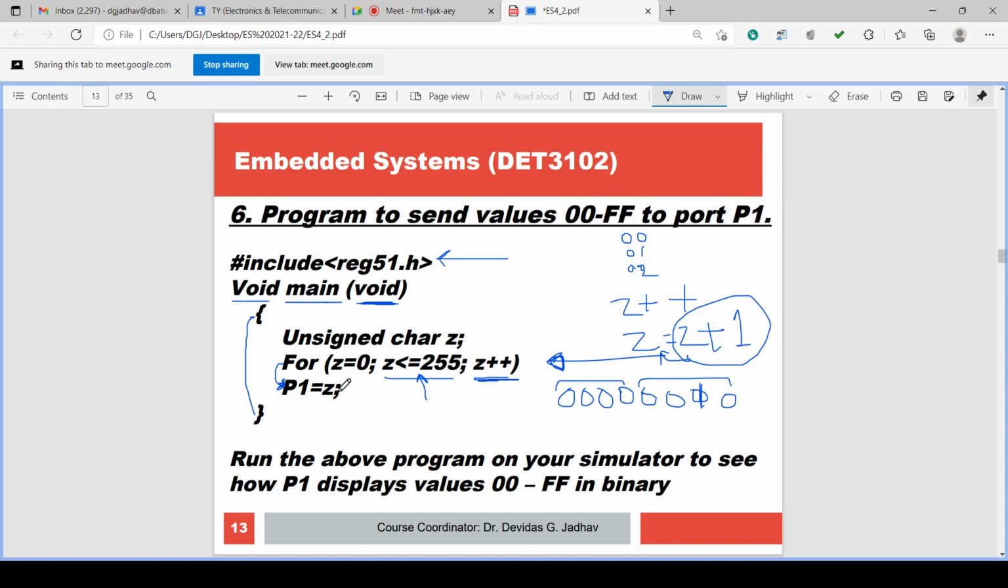And then Z is increased to 256. Now Z is 256, which is not less than or equal to 255. The condition is false. The condition fails. Then this for loop will stop executing, and P1 will not be written with 256. In this way, this program executes.